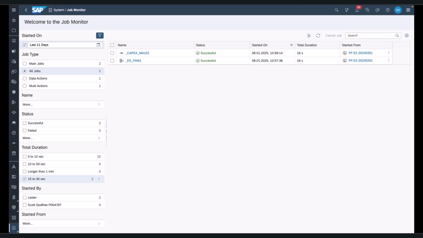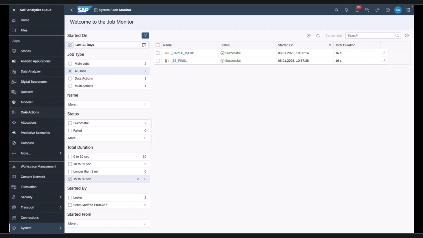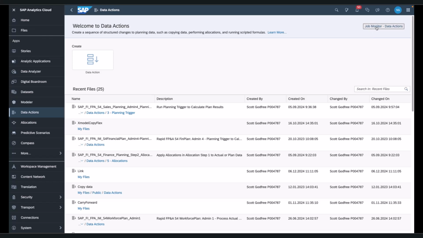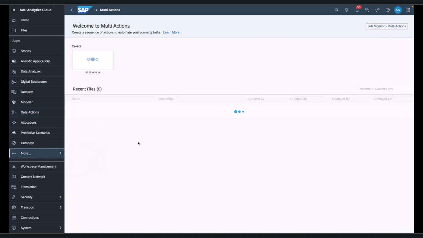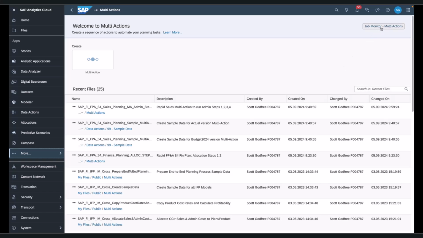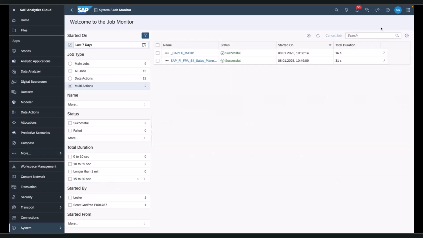So the last thing I want to cover is just some additional ways to get at the monitor itself. So if I'm in the data action application, I have a button for the job monitor. And likewise, in the multi-action application, I have a similar button. And in either case, if I click that button, I'm taken to the relevant subset of jobs. So that's the job monitor, which is being released with our Q1 2025 QRC release.